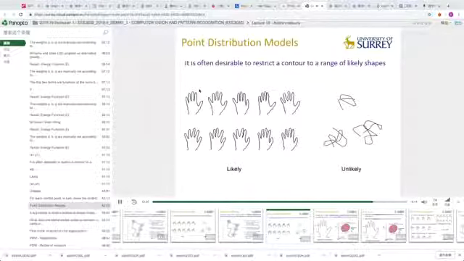So if I'm tracking or even just trying to detect an object in an image, it would be useful to be able to incorporate some prior information about the likely shape of that object in order to be able to detect it or track it in the image. And that's what this point distribution model, or PDM as it's called, gives us.